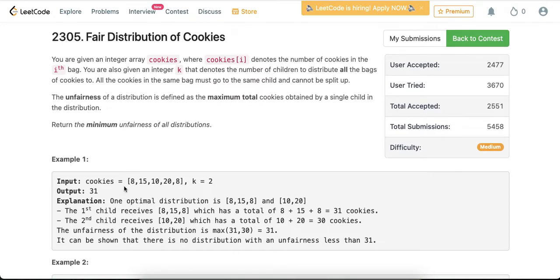So, for example, in this example 1, the optimal distribution is to give one kid 8, 15, 8, and the second kid 10 and 20. And the unfairness here is the maximum number of cookies that a kid has, which in this case, this kid has 31 cookies, while this one has only 30 cookies. So the value of unfairness for this distribution is 31, and that is the minimum. And that's what we need to calculate.